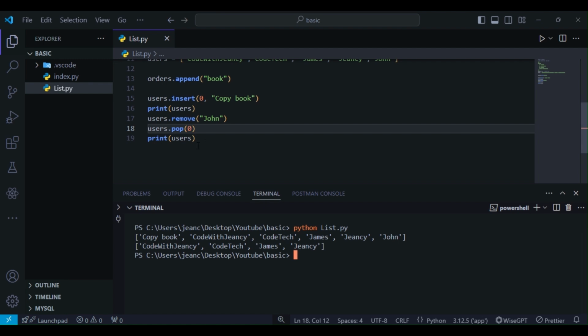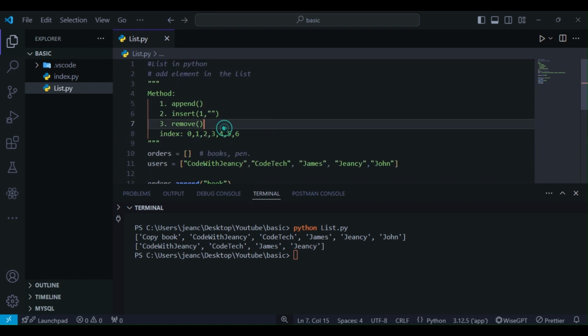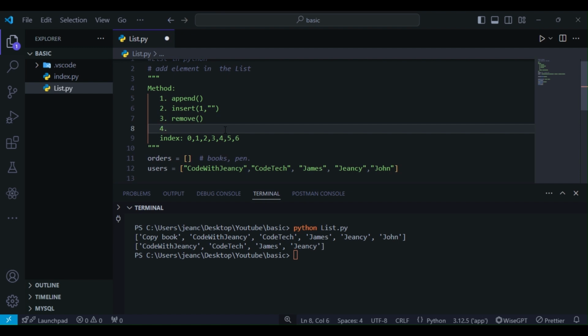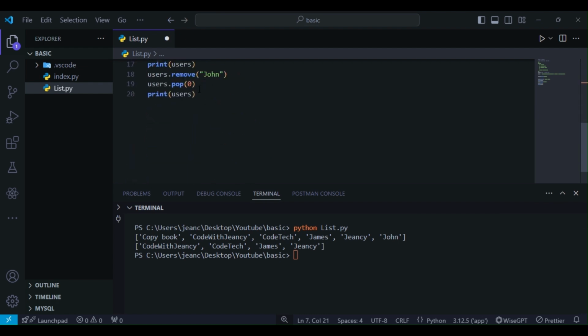So to remove an element with the pop method, we will be using pop followed by the index. You need to specify the index inside your list and it will be removed. Good. We have pop to remove. So let me write it just here, pop to remove again, right? And we have also to clear elements inside our list.